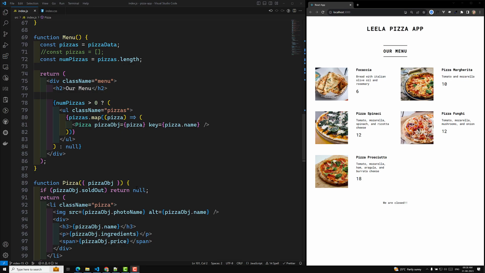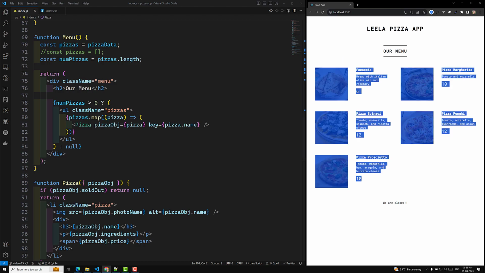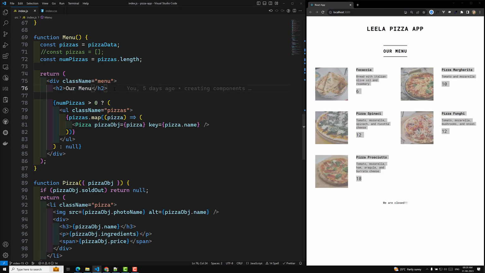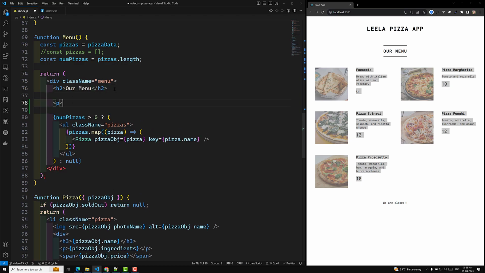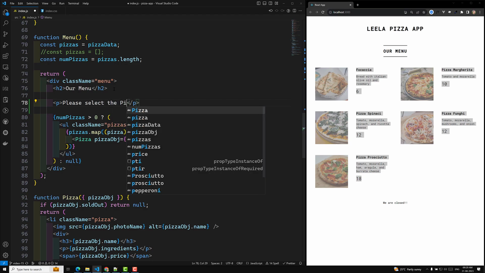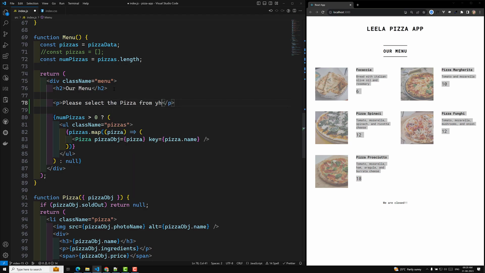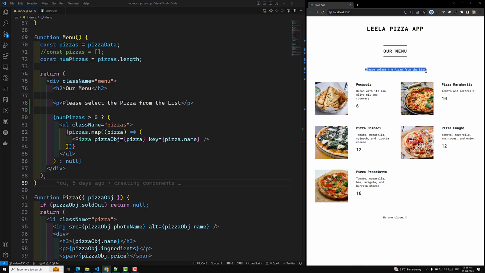So here we will try to see about the React fragment in this video. So React fragment, where we can use this one is exactly, for example, let's say that here we are having some data, right? I will try to add the code here. Okay, please select the pizza from the list. This is the text I am trying to add. So here if you try to see, we are able to see this one, right? So please select the pizza from the list. So this is the paragraph element which I am trying to give.